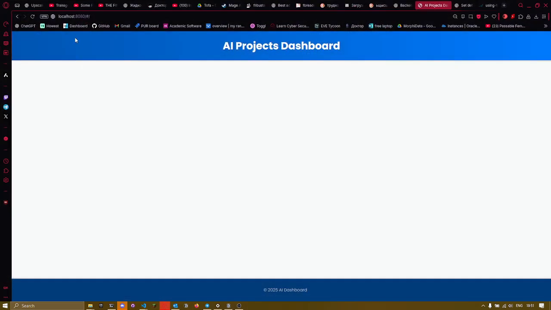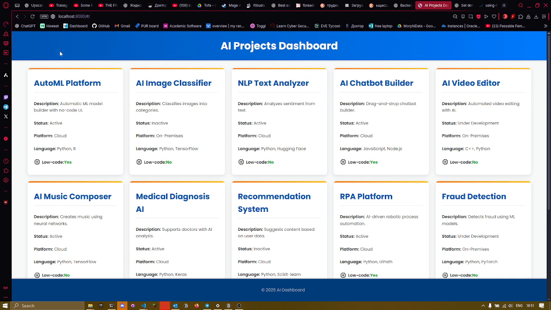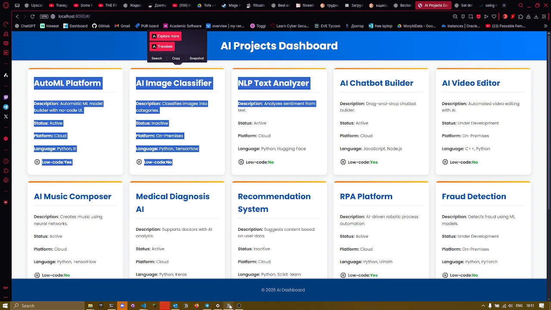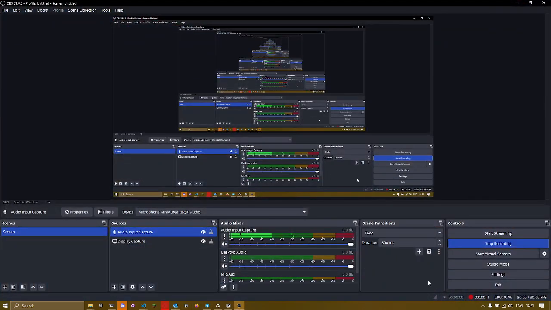Yeah, let's check if it works. Yeah, and now it works. We didn't even have to use health checks for backend. So yeah, actually, how much time did I spend on that? 23 minutes. Okay, I did it in 23 minutes now.